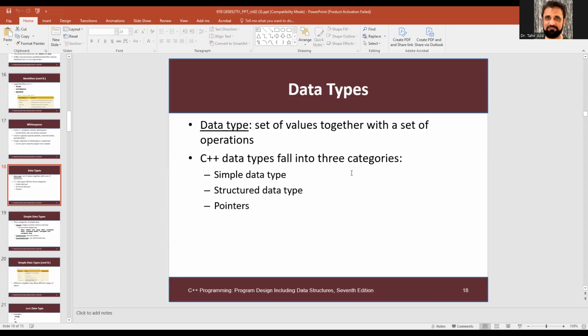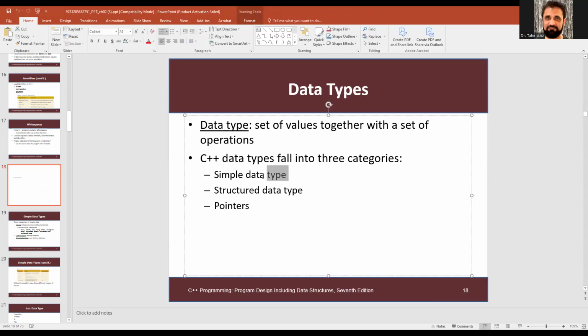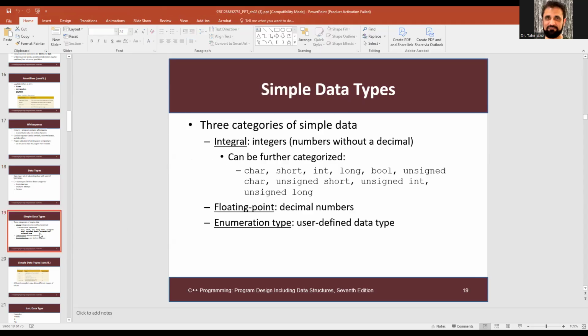Now the data types we will be working with in our class. Mostly it will be simple data types for the first 6, 7 chapters. Then gradually when we get to chapters 8, 9, and 10, we'll get to structured data types, which we'll come back to a few weeks from now. And then we have something called pointer data types, which we'll be discussing not in this class, but in the advanced class in chapter 12, if you join later on. So these are called data types.